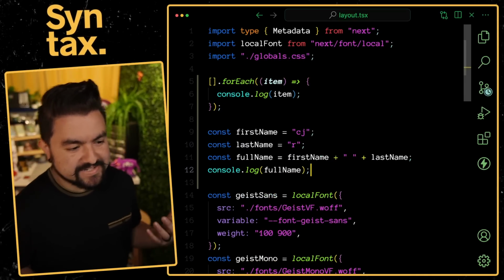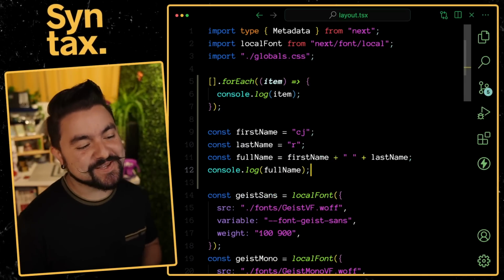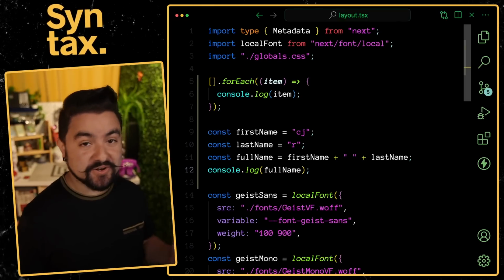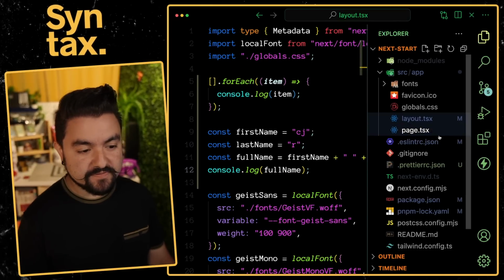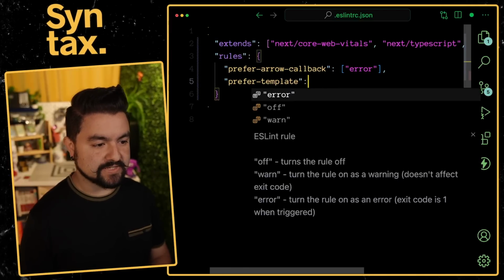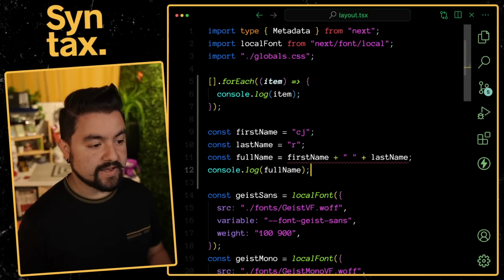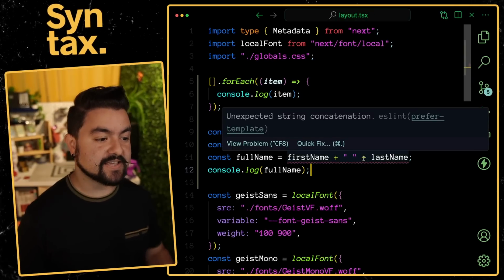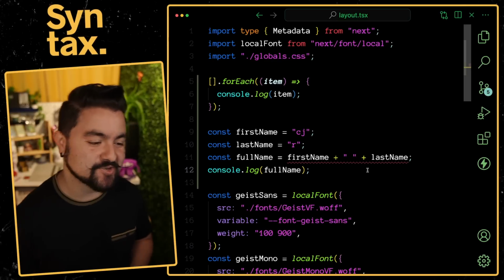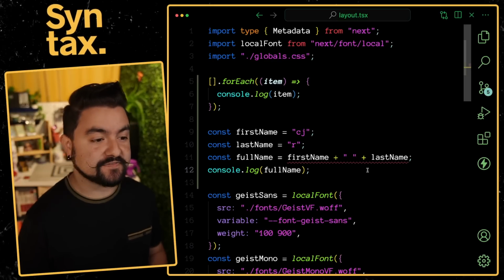Now, technically there isn't anything formatting-wise wrong with this code, but if I want to use template strings everywhere, there is a linter rule for that. So if we head back over to our ESLint RC, here we can say prefer-template and set that to error. And now with this, you can see that it's saying, hey, unexpected string concatenation. You should use a template string instead. And again, this is automatically fixable.